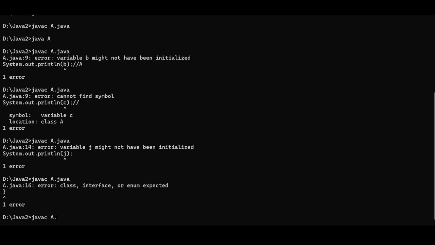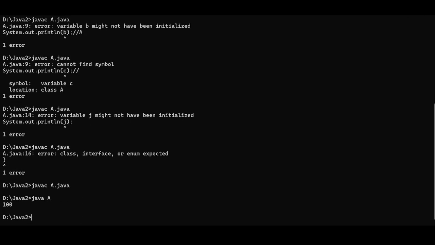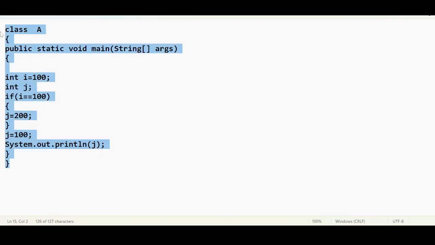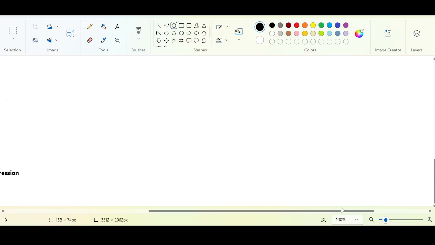javac A.java, then java A. We are getting 100. So in this case, why are we getting 100? Let us see this code from the compiler perspective. How is the compiler going to see this code?